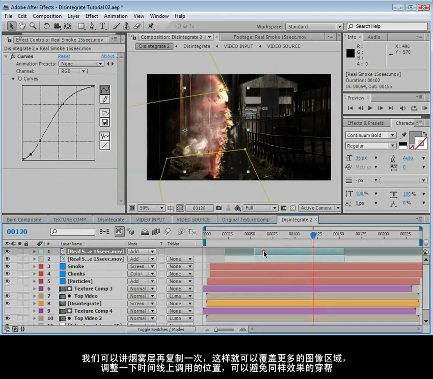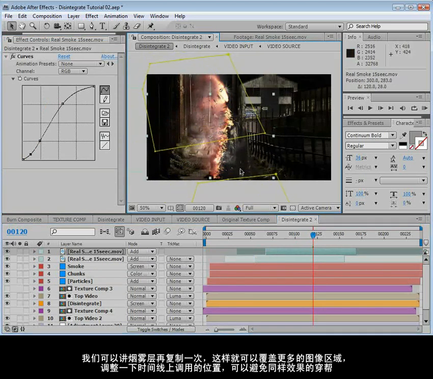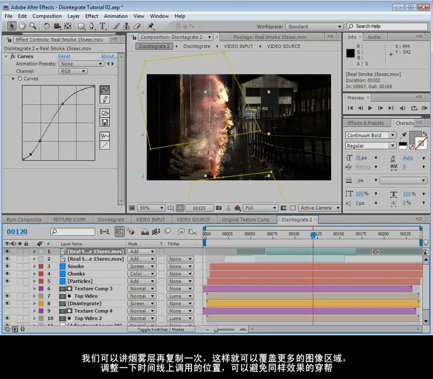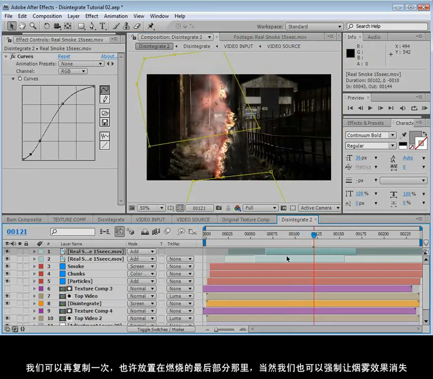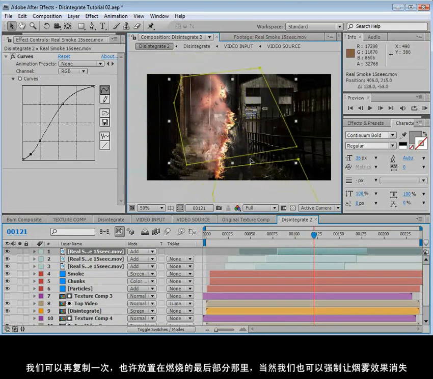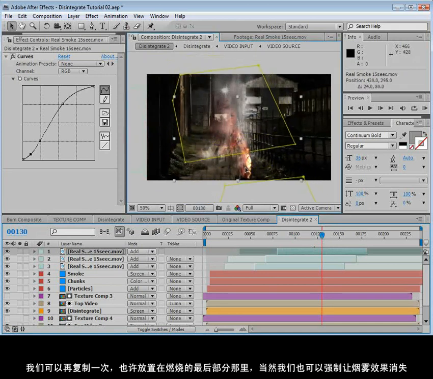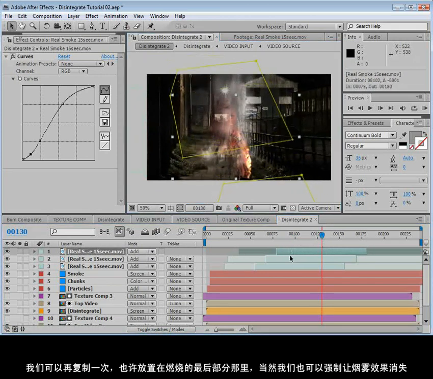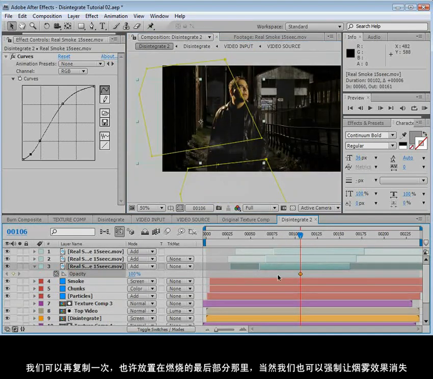Then we can duplicate it, offset it, and we'll move it over so it's covering more over this part of the image. And we can even slide it again so that we see a little bit different part of the smoke. And we'll duplicate it again, offset it, and we'll move it over for sort of the remainder of the burn, which maybe starts here. So we can also force fade it in.